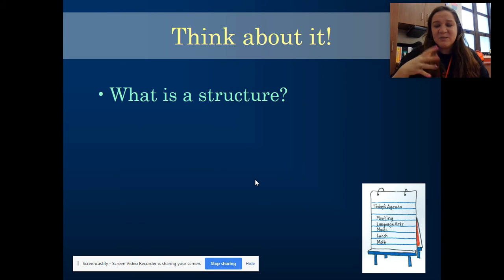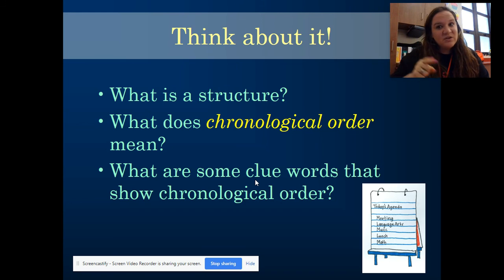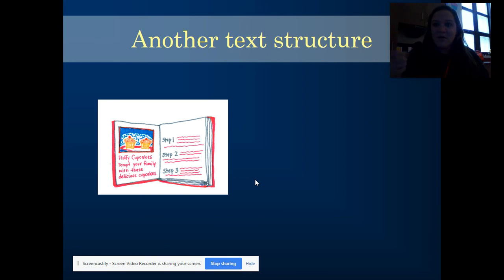This would be what we would do in class. You think about it. What's a structure? What does chronological order mean? If you can answer these questions, then you're good to go with this lesson. What are some clue words that show chronological order? We've talked about those. All right, sounds good to me. So this is your first lesson on text structures. And then tomorrow morning, my lights just went out. Tomorrow morning, I will give you another lesson on the next text structure.